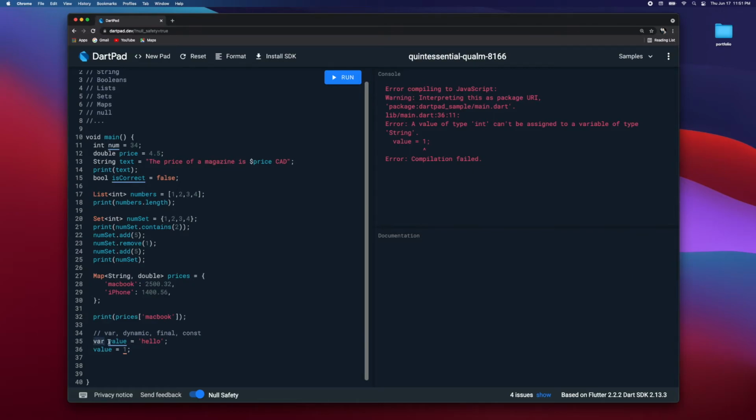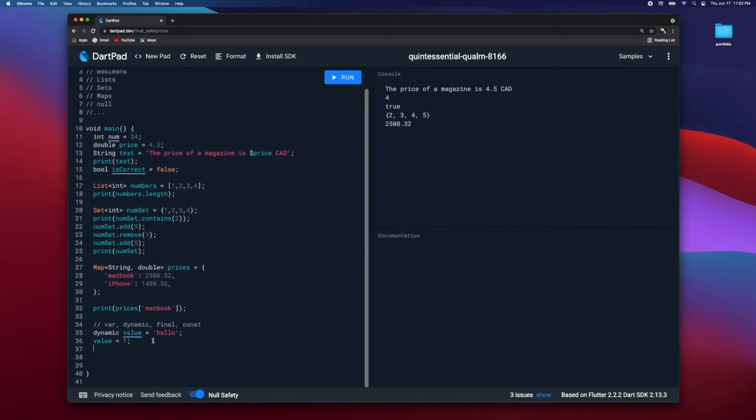Now another keyword we have is dynamic, and this is also saying that we want to infer a data type. However, with dynamic, you can change the data type of a variable. So as you can see here, there are no errors that occur. Lastly, we have final and const.